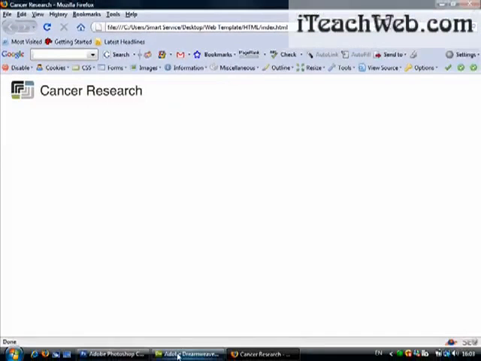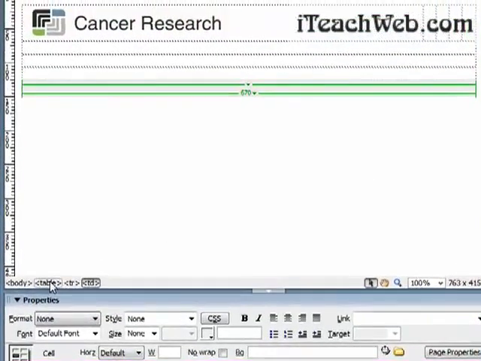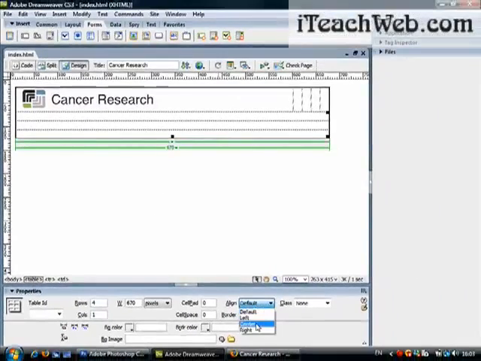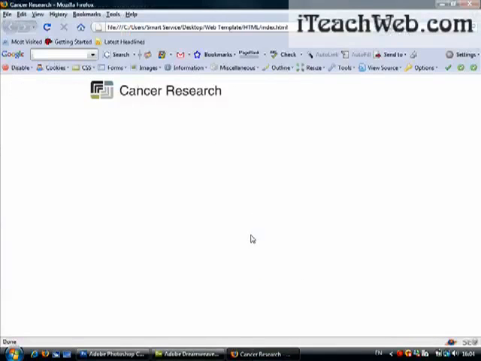Now the first thing you might notice is that we need our layout to be centered. This is all possible when you go back to Dreamweaver, select the outer table. If you can see this, I'm selecting the table from this text here. I click it and I'll say align to center. I will save, go to refresh, and this is centered in the middle.